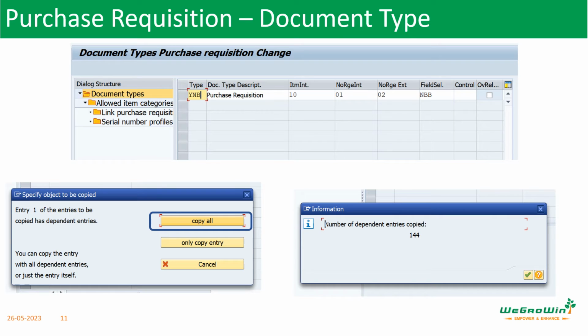Now we get the screen shown here. It shows the number of dependent entries in purchase requisition document type NB that have been copied to our newly configured purchase requisition document type YNB. Here 144 entries are copied into the new document type.